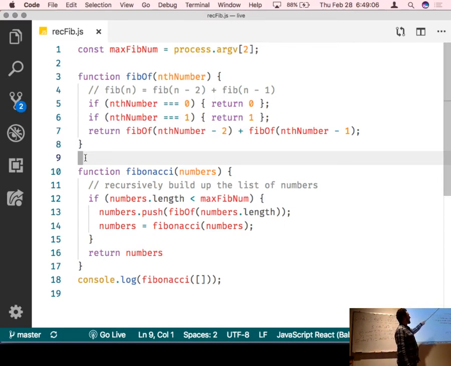So if it's 0, return 0. If it's 1, return 1. Otherwise, return a recursive call with fib minus 2 and fib minus 1. Add it together. That's as simple as I could think of it. If anybody has a simpler one, I would be super impressed, and I would love to read it.